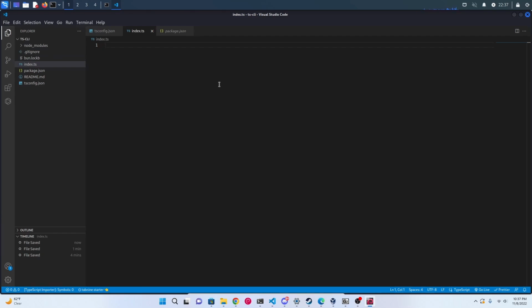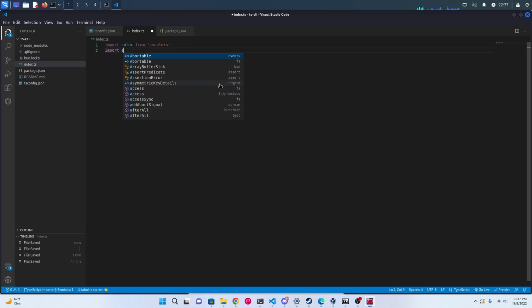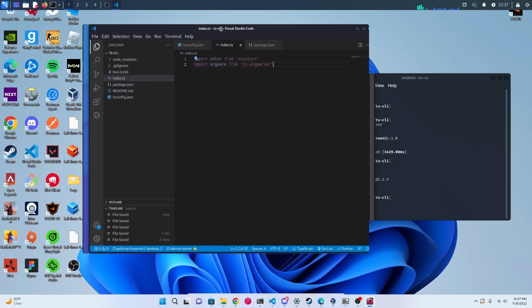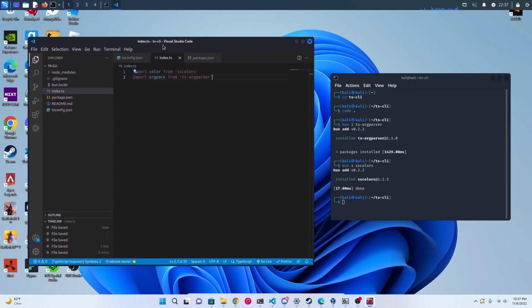So let's start by importing our two main modules. So we're just going to go ahead and go import color from SS colors, and then import argparse from ts-argparser. And here we are. So let's just go ahead and do a test to make sure everything is running smooth.